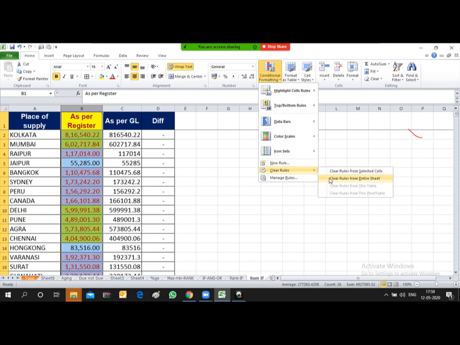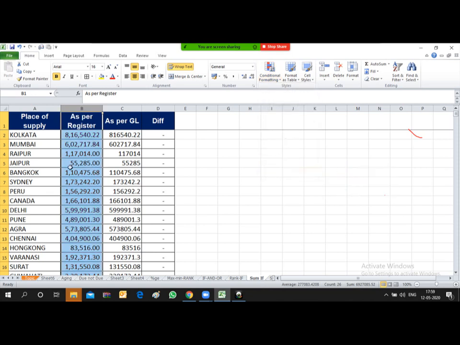From there, again two options are available for you: clear rules from the selected cells and clear rules from the entire sheet. Whatever option you want, you can opt. Now let me opt for clear rules from the selected cells. So friends, once you clear all the rules, your original format appears over here.